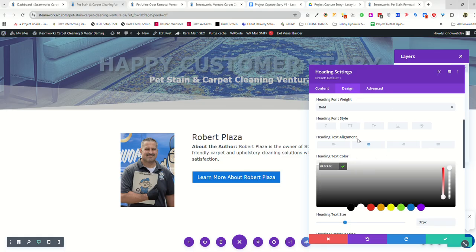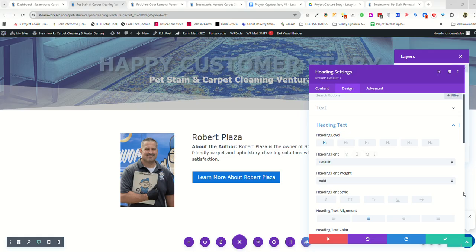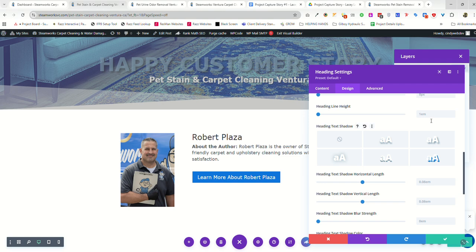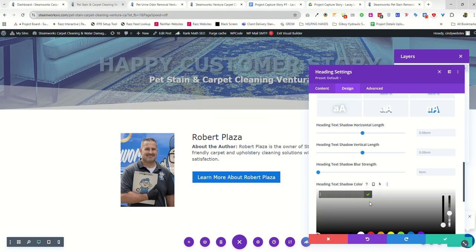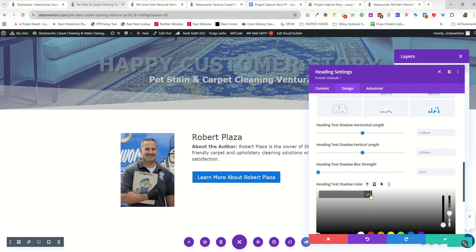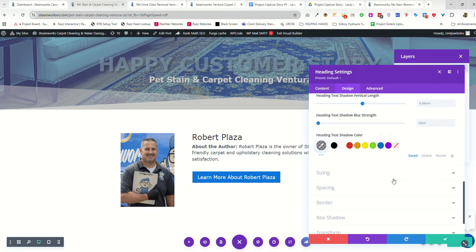And here we're gonna add some back text shadow on the pet stain and carpet cleaning like that, so it really comes out the text. And here we're just gonna set it to empty. Oh, that's okay. So this is okay.